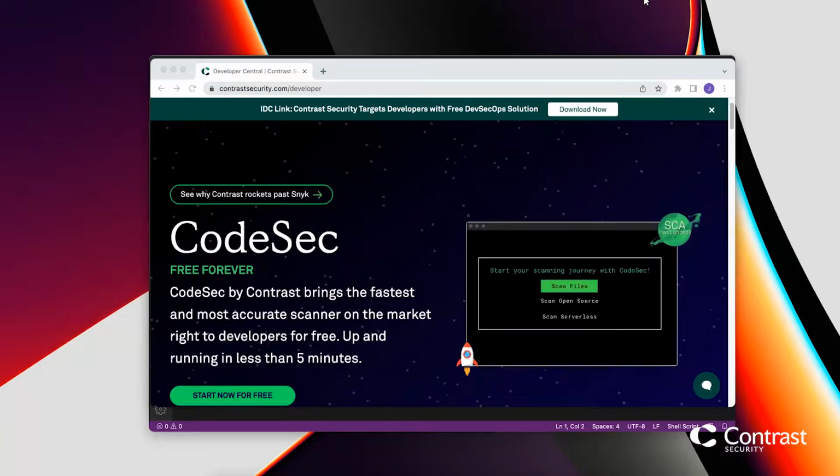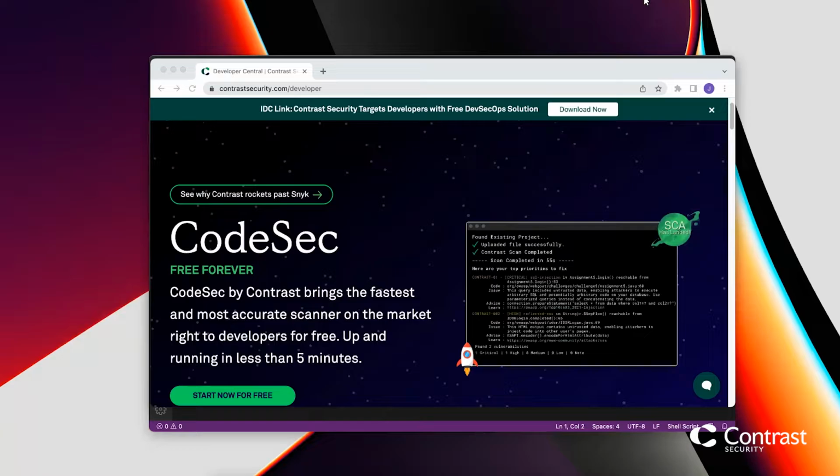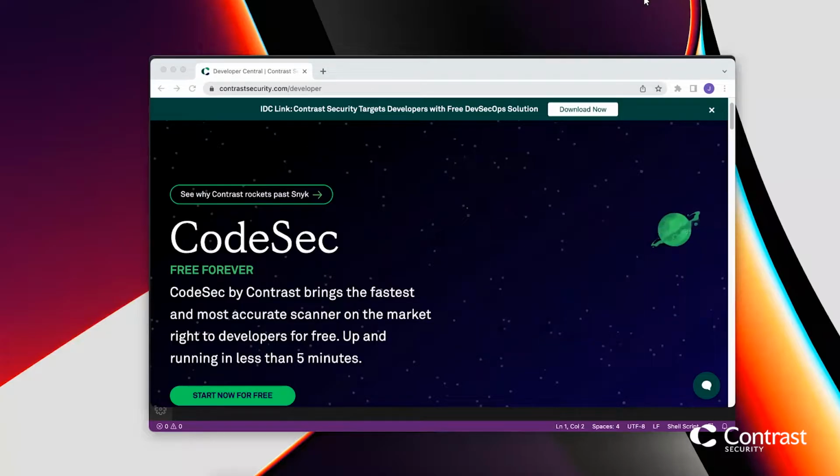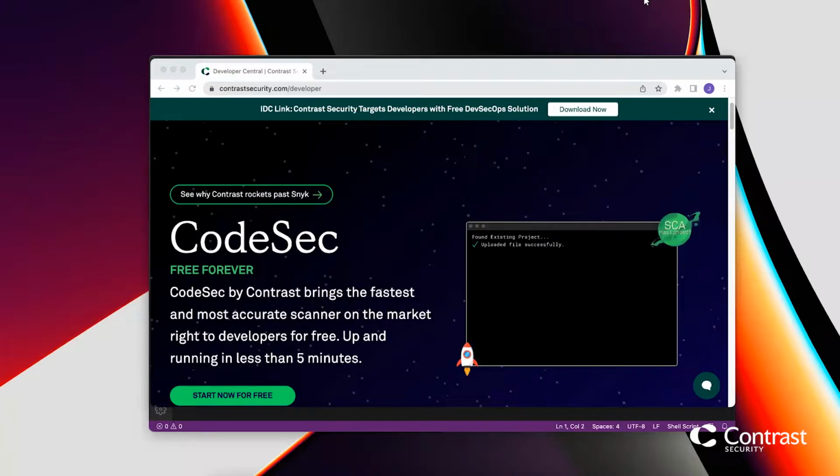We're going to go over how to combine CodeSec by Contrast and Git hooks to turn your machine into a cybersecurity expert that will code review every one of your commits without making a mistake or getting tired, and doing it all for free. First, Git hooks.